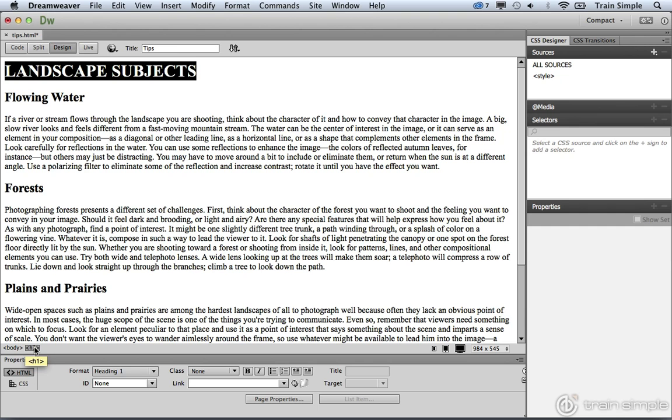Now, because we have the H1 element selected, even if you place a blinking cursor within this heading 1, it will still be the last element. We can go ahead and create a new selector based upon H1. So again, it's always a good idea to come over and select the element that you want to style if you don't know HTML. This tag selector will certainly help you.